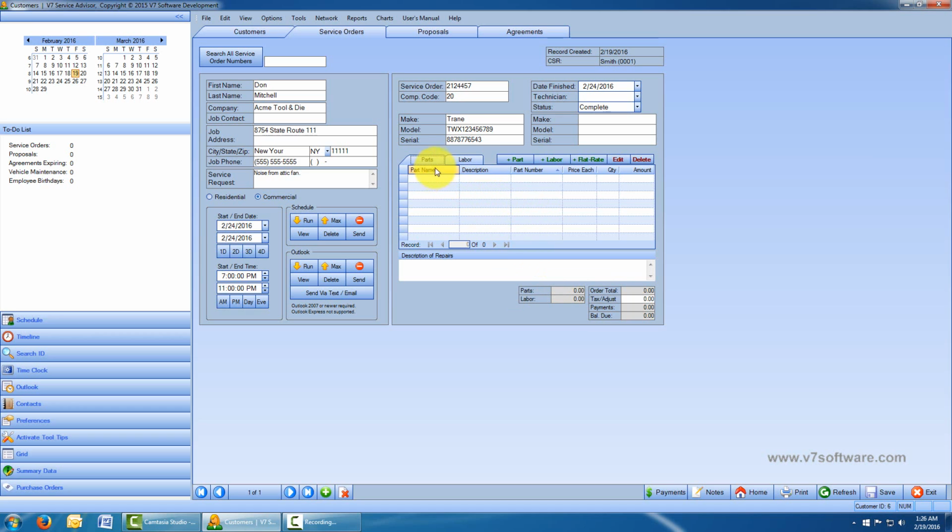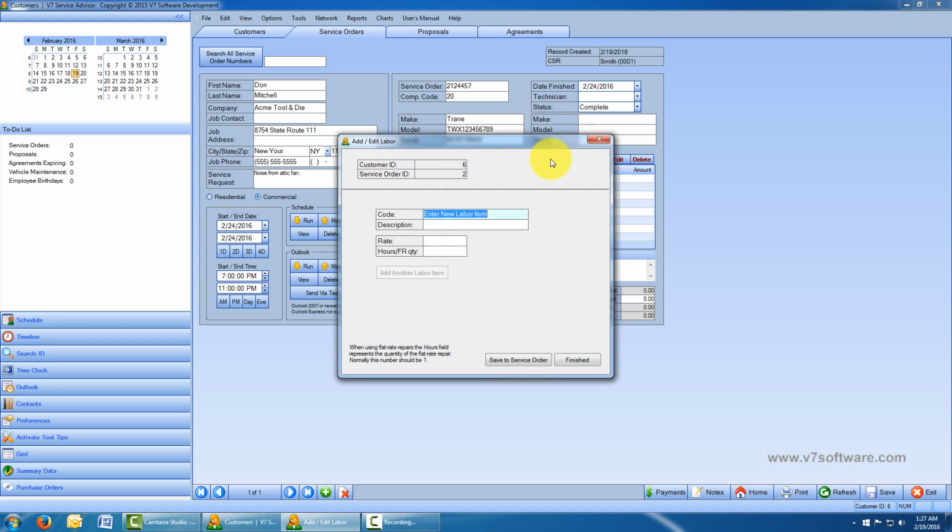Now down in the grid here is where we enter our parts and labor. We have various options as far as entering parts, labor, or importing flat rate pricing repairs from our flat rate pricing software, which is called V7 Flat Rate Advisor. So assuming this call was only a labor call, there were no parts used, we'll click the labor and we'll click the plus labor, which means add labor to the grid.